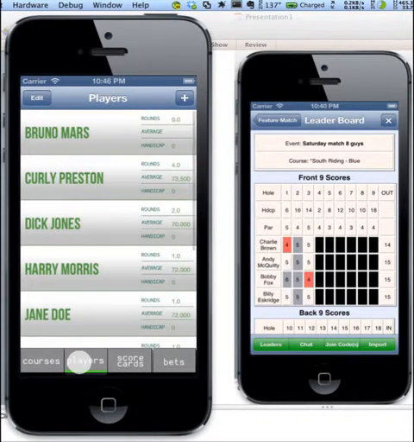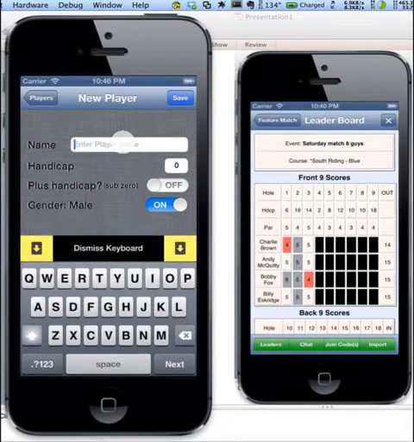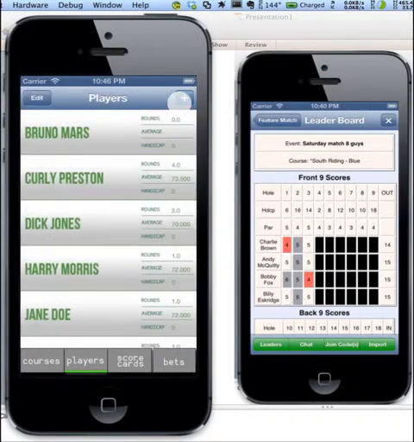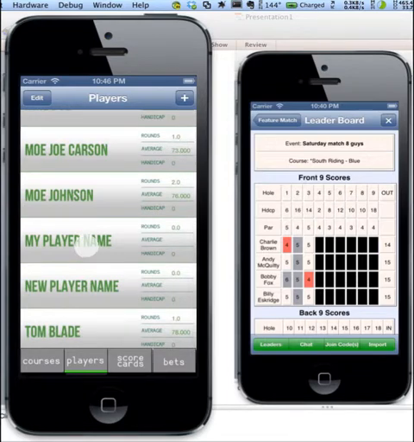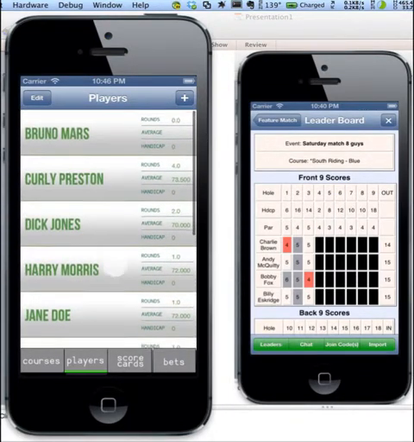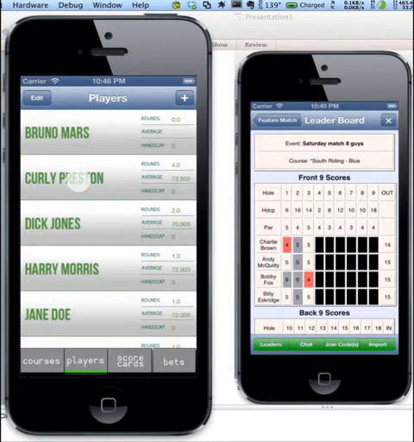Players is easier. You click on the Players tab. You can add a player at any time. So for my player name, you just enter the name of the player, the handicap for the player, their gender, and that's it. So you can add many players quickly, and you'll see that these players appear here. Similar to the golf courses, it tracks player records as well and performance. So this guy's got 4 rounds played and 73.5 average.